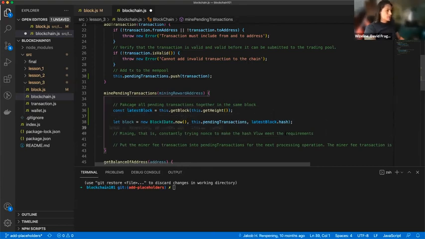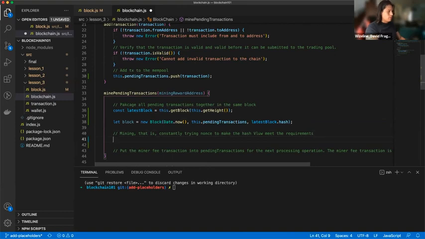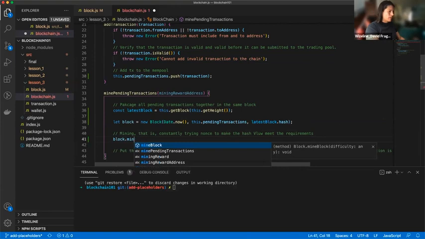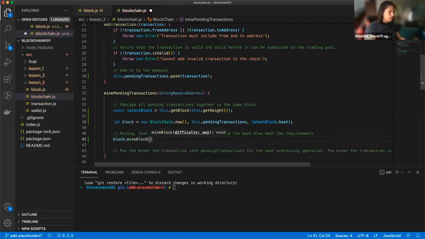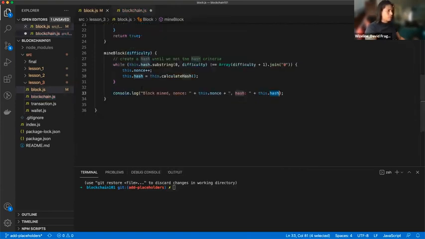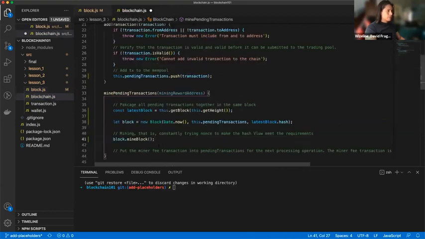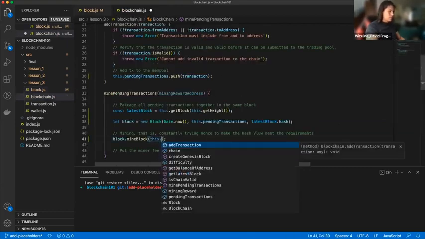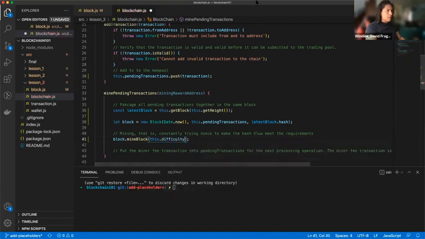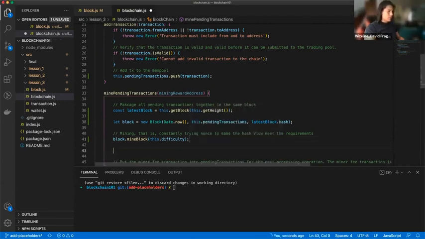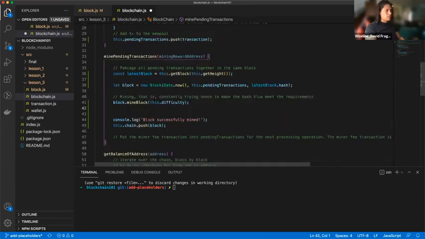And once we have the block variable created, we are gonna say block.mineBlock. This is the function that we created a couple of minutes ago, this one. And we're gonna pass the difficulty, this.difficulty. And okay, once we have mined that block, we are gonna push the block in the chain. We are gonna say that this block was mined successfully. And once we have mined this block, we can add it to the chain, right?